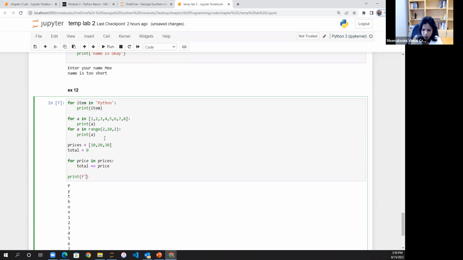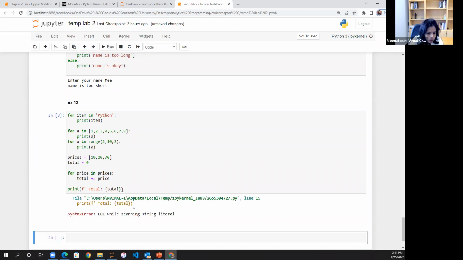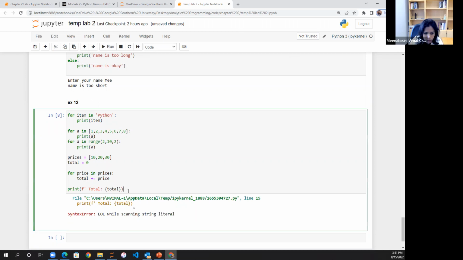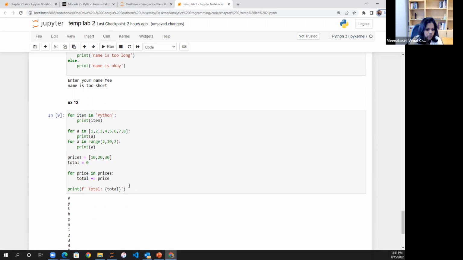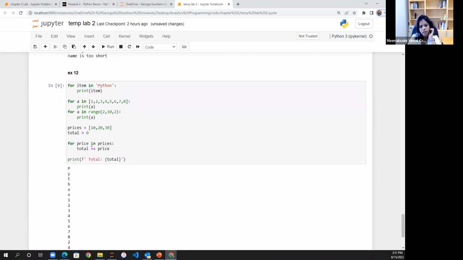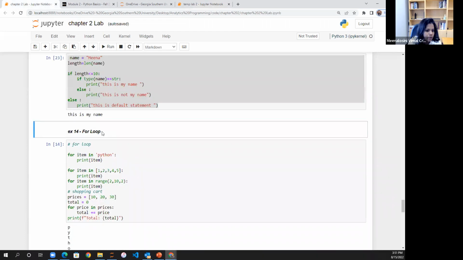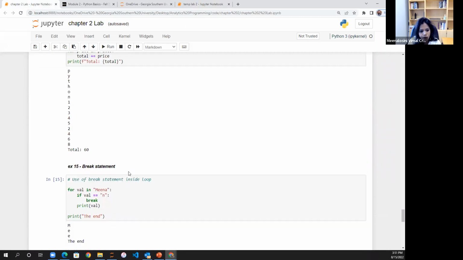Quotation, total, and here replace the total value. At the end of the string, total. Here you have to give the end of the string. Okay, the total value will be 60. It will take 10 plus 20, 30, and then 30 plus 30, 60. So this is exercise number 12 to practice for looping.